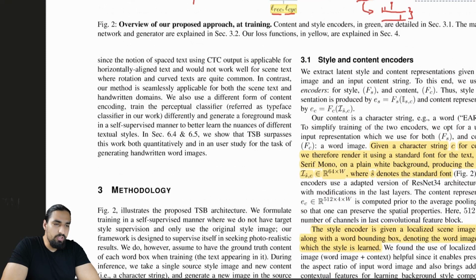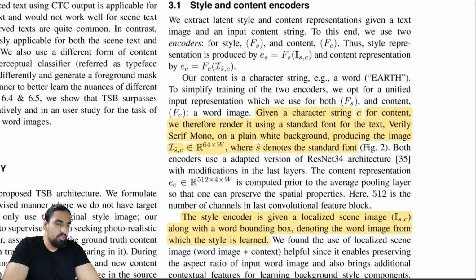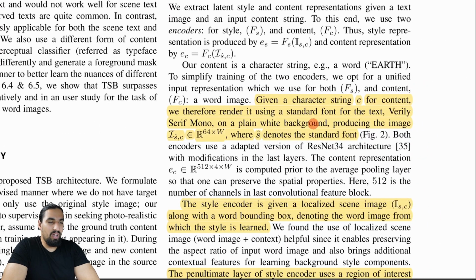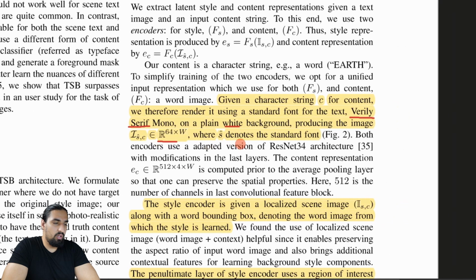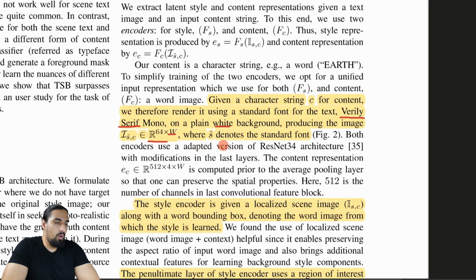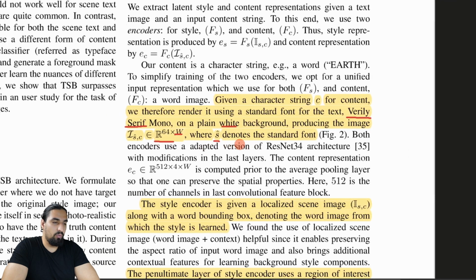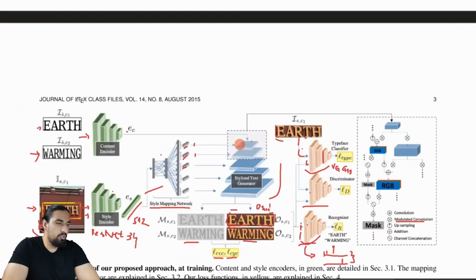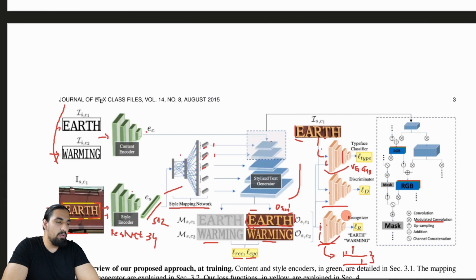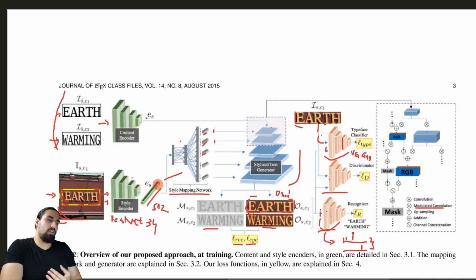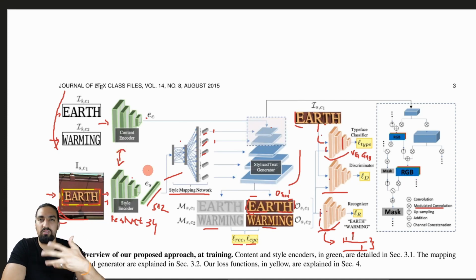Okay, so let's start with encoders. Given a character string C for content, we render it using a standard font for the text, Verily Serif Mono, on a plain white background, producing the image with height 64 and arbitrary width, where S denotes the standard font. So that's the part I explained to you. This is this part: you have the ground truth text, you just render the images. The reason they do that is so that they have uniform encoders here, so that they don't have to encode text in some fancy ways.